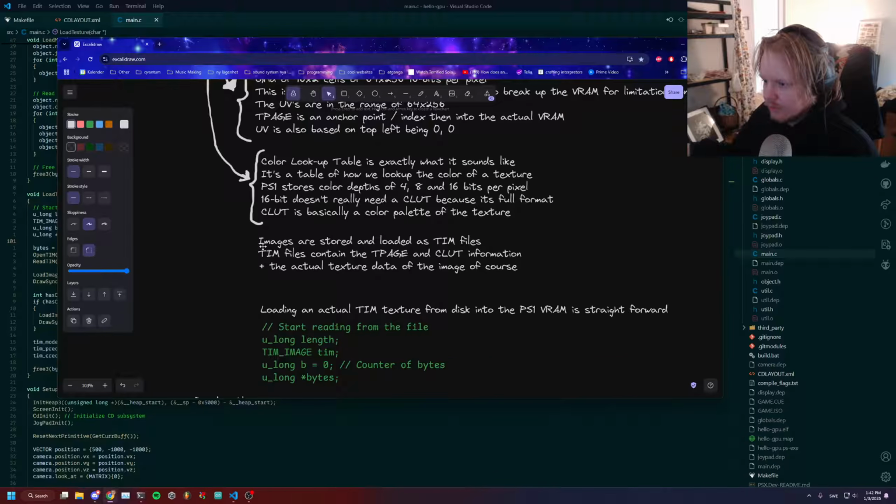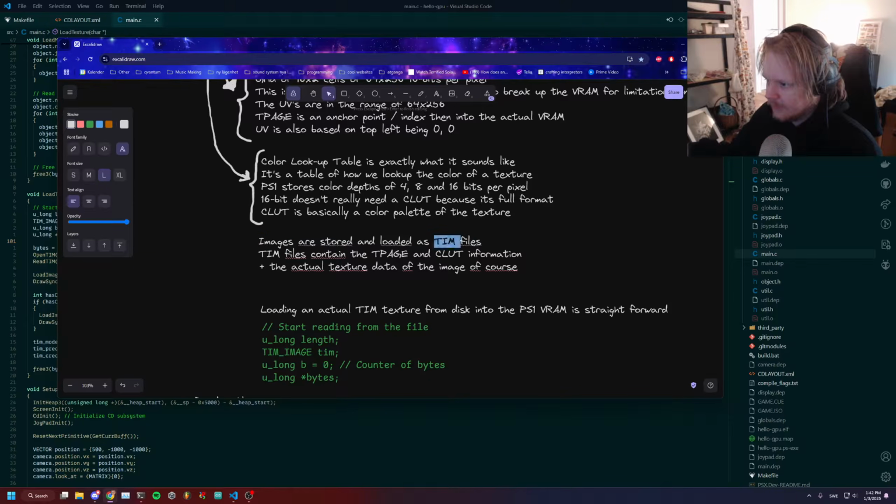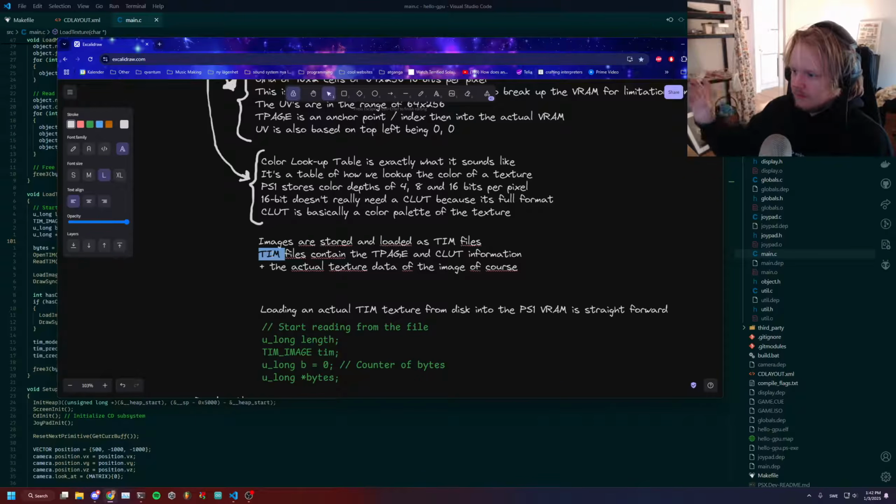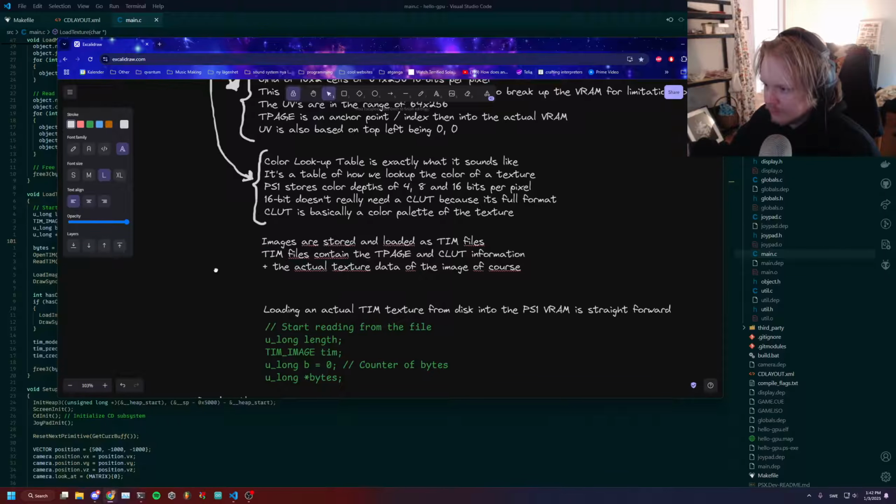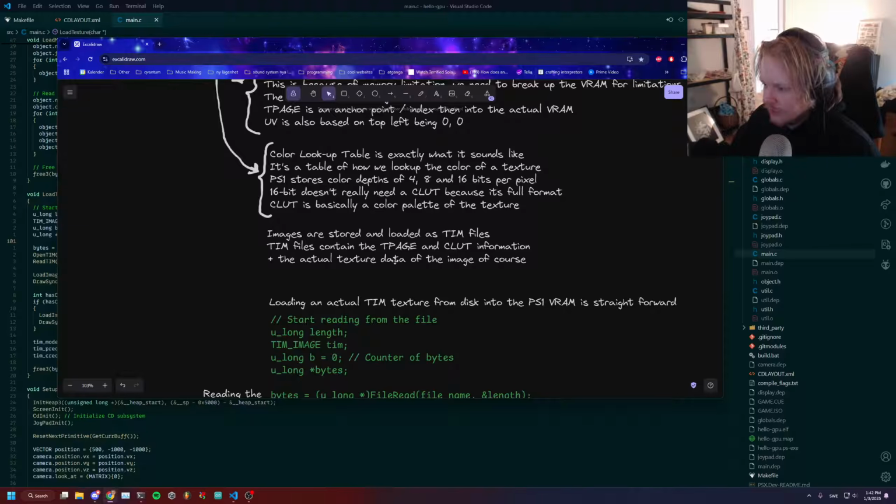Yeah, so images on the PS1 when developing are stored as TIM files. And TIM files will then contain the T-page and the CLUT information for us, so it's embedded into the file format. And then also the actual texture data of the image, of course.